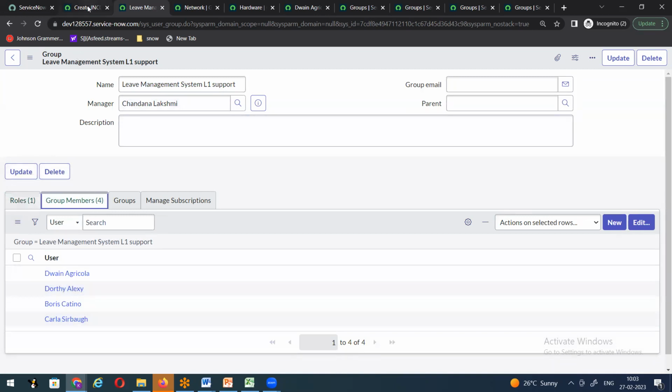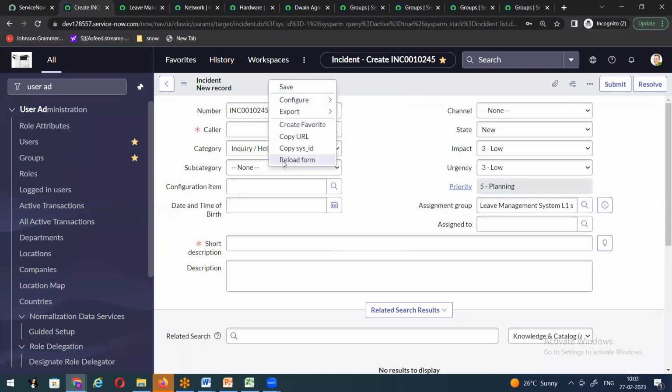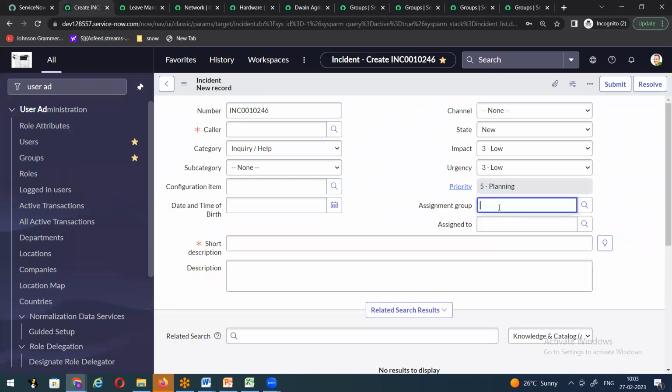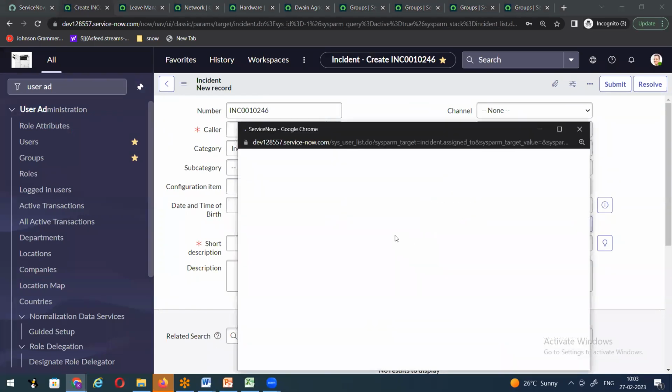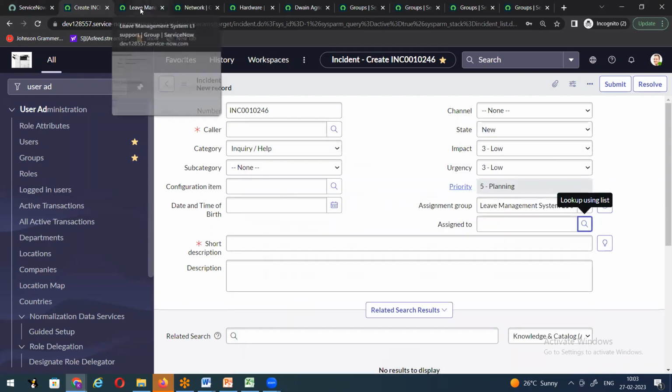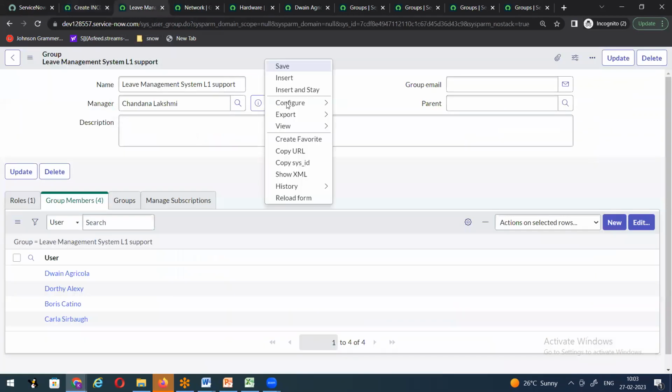So now again, I will go to the incident form, leave management. Now all four members got the ITIL role. Any confusion on this? No. This is clear. So what I did, instead of opening each and everybody's profile, now I'll go to leave management.